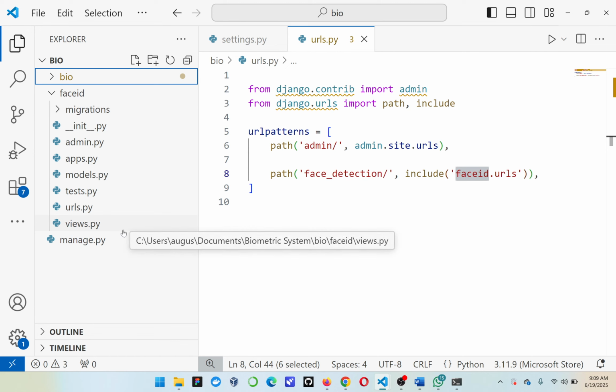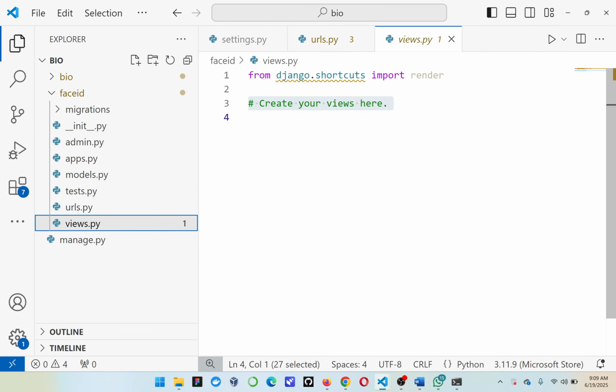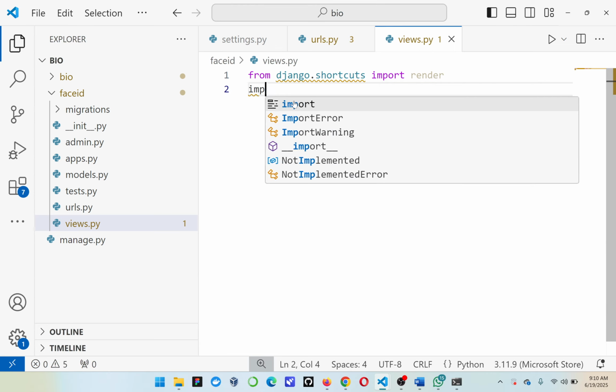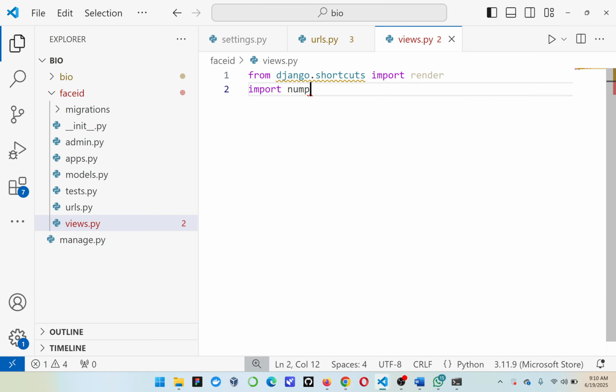And we said all the logic for our application happens in the views. So the first thing that we are going to do in the views is that we are going to import the packages that we installed in our first video. So in our first video, we installed Pillow, we installed face detection, and we installed NumPy. So let's import them. So we will start with NumPy. So import NumPy as np.